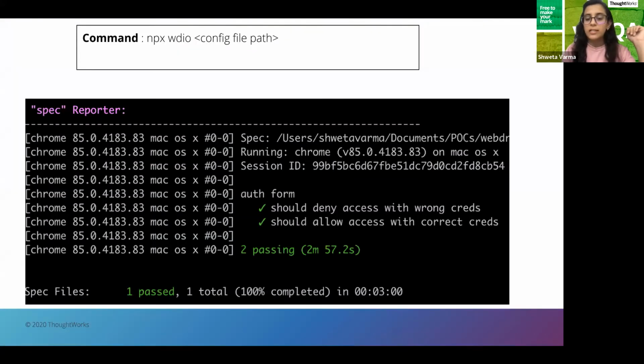So the test runner. Now we have the config file, we have our script. Now we want to execute. So what we need to do? Just open the terminal and have this command, that is npx wdio, and the config file path. Wherever you have defined your config file, you can have it there and it will execute.